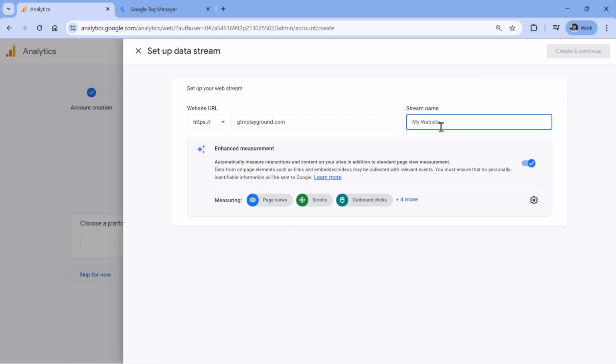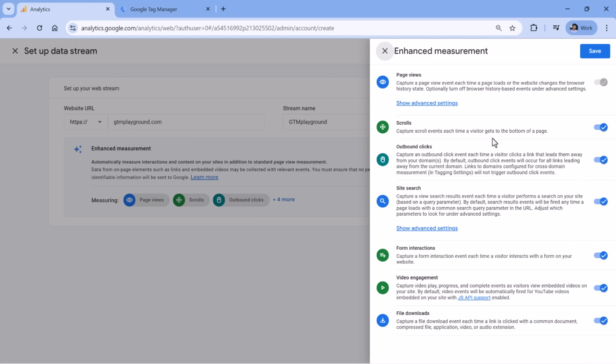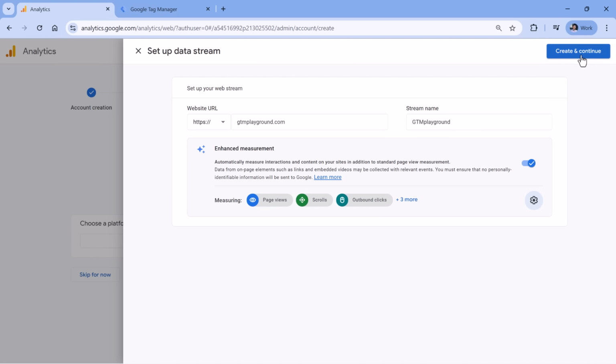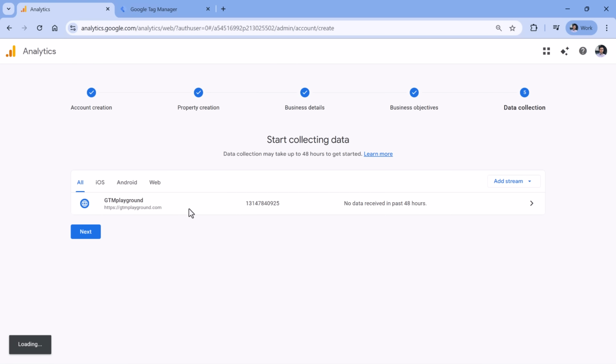Then let's give this stream a name. And then here you can decide whether you want to add some automatic event tracking in Google Analytics 4. That feature set is called Enhanced Measurement, and here you can select what kind of events do you want to track automatically. Out of the box, you can keep all of these enabled, at least most of them. Personally, I disable the form interactions because it's not very reliable. As you become more experienced, then you will probably want to disable more of them. But if you're just starting with Google Analytics, then for now, keep these enabled. And then click Save. Then click Create and Continue, and your data stream is created.